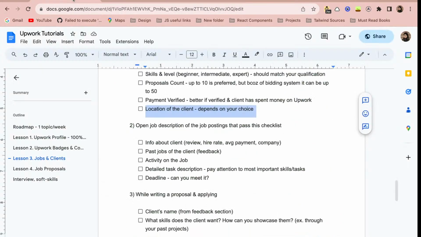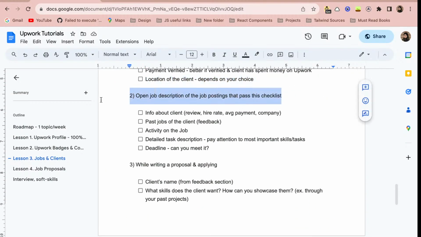And now we move on to the second checklist. Open the job description of the job posting and move on to the second checklist.